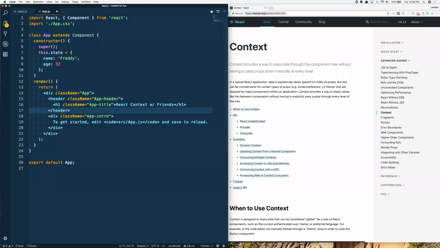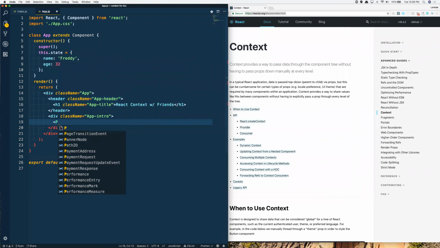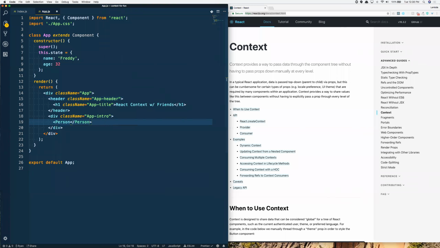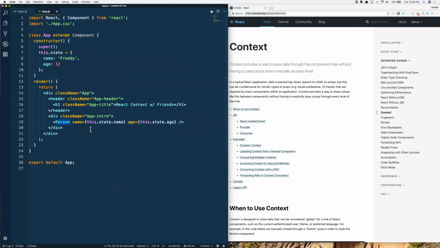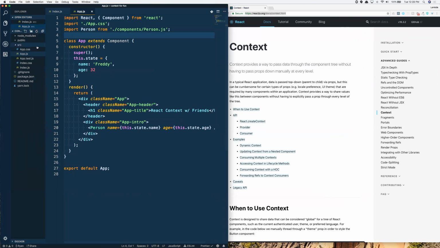Okay. Now let's say that we have a component that's going to consume this data. So we're going to say our Person component is going to consume our name. So name equals this.state.name. Age equals this.state.age. Okay, and this is good and all, just a single parent-to-child relationship. So I'm going to import Person from this thing that doesn't exist yet, components/person.js, and we need to go create that file. And in here, we're going to create a folder called components and a file called person.js.